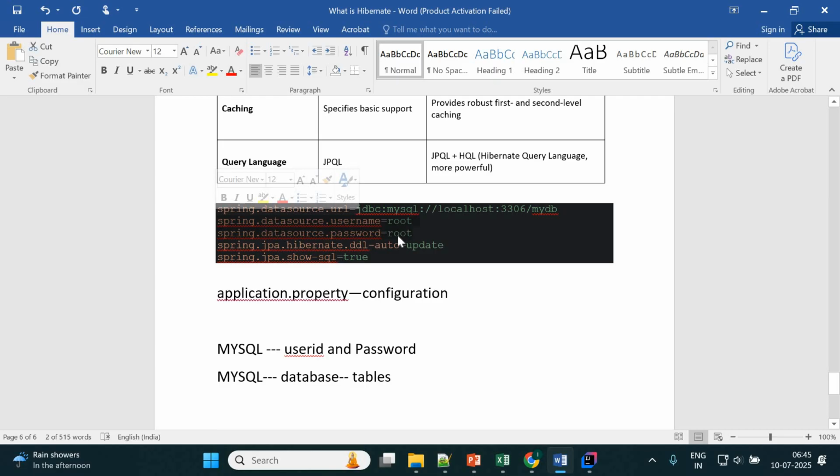I kept root only here. If you have a different one, you can provide it. If you provide a wrong password, it will not work. It will ask you to provide the same password, whichever you have in your database. And here in the URL, jdbc:mysql is the URL, right? Localhost 3306 is the port on which your MySQL will run, right? But that will be changed. Suppose I'm using mydb, you may use a different database.